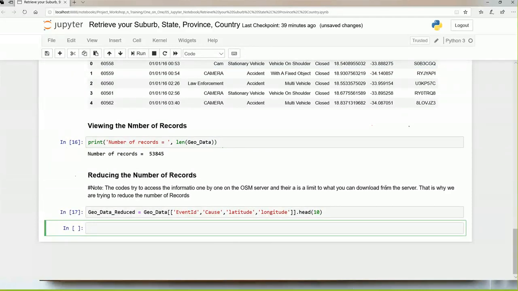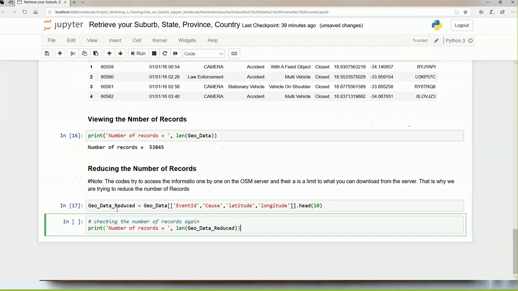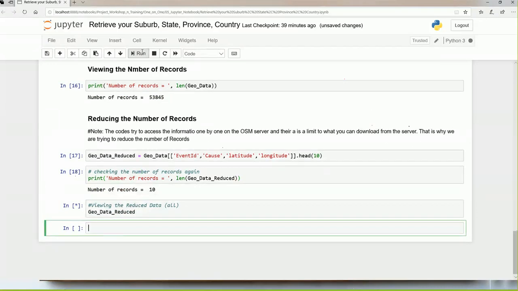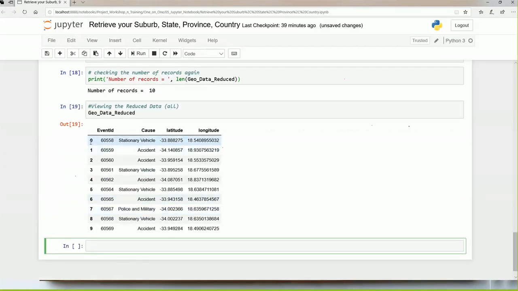I'm getting 10 records. I want to confirm the number. It's actually 10. I can also view the records, and it's telling me if I view the records, I only have 10. This is 0. I told you the other time, you start counting from that number. Okay, so I've got 10 records now.